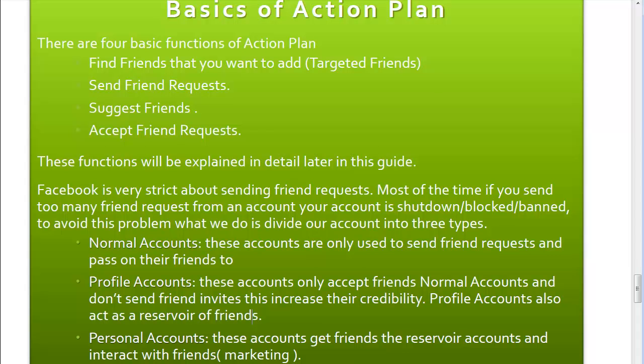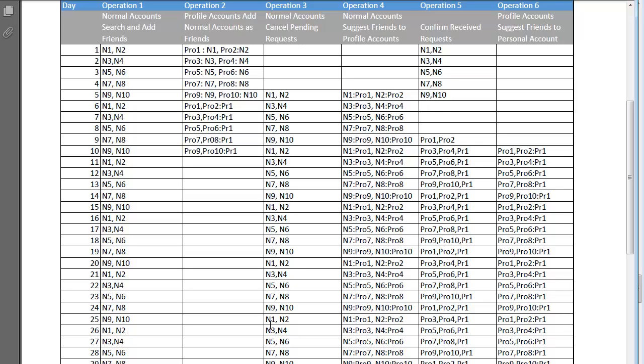Now, the personal account. These accounts actually get the friends from the reservoir accounts, those are the profile accounts, and they interact with the friends. The personal account will be the one that will be doing marketing for us. Now I will show you the schedule that we will be using, the 30-day schedule.